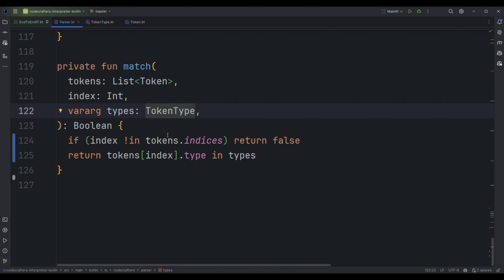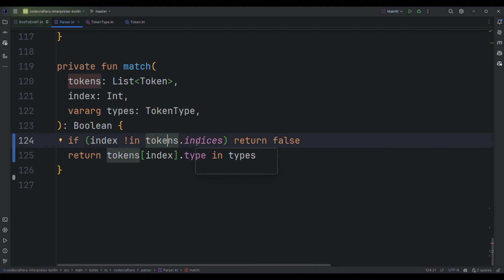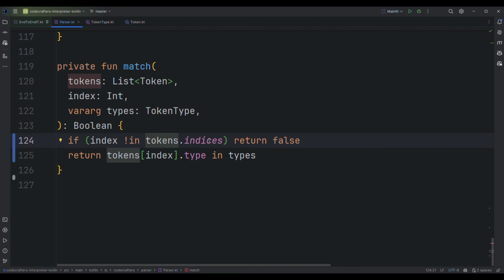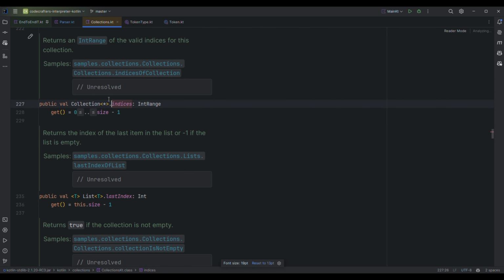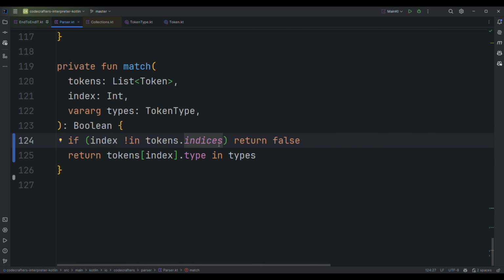So what this function does is that we just get this index. We say if this index is not in tokens.indices. Indices start with 0. For example, if there are 10 tokens, then indices will be from 0 to 9. And yeah, we can jump into the declaration, so it returns an int range. So indices is just an int range, and int range is just a data structure with start and end inclusive. That's basically it. So if we do not have this index in these indices, then we will return false.